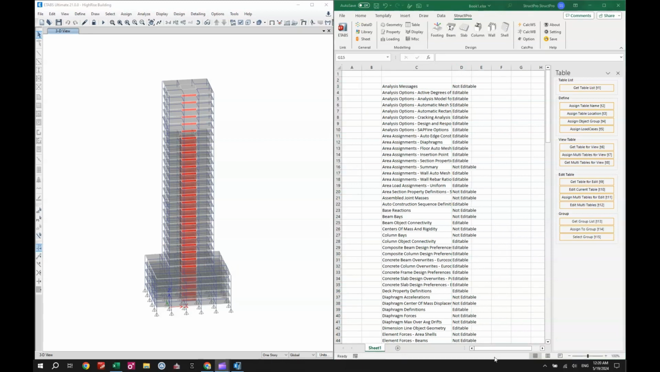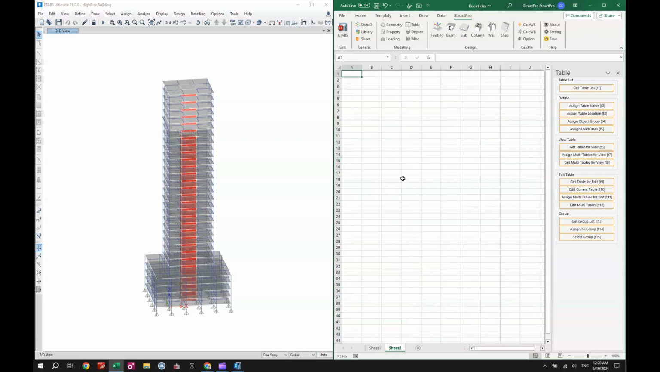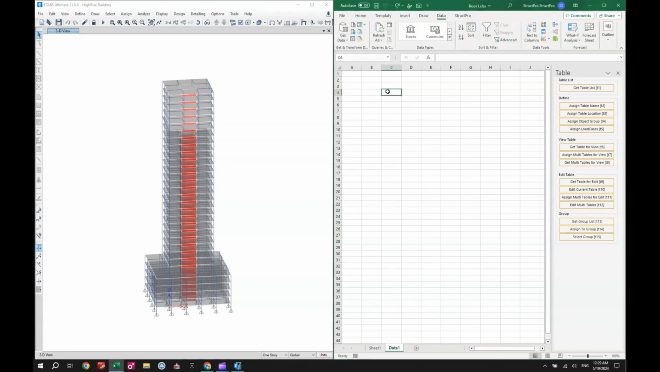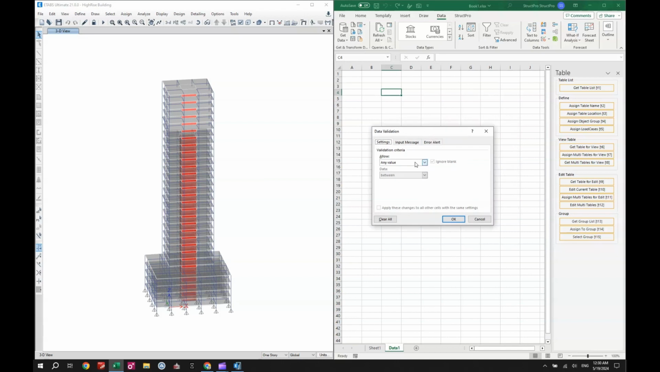Next, we will show you how to set up an Excel sheet to sync data with a database table of ETABS for viewing and editing. To start, let's create a new sheet. Select a cell in the new sheet. Then, from the Data menu in Excel, click the Data Validation button to open the Data Validation form.